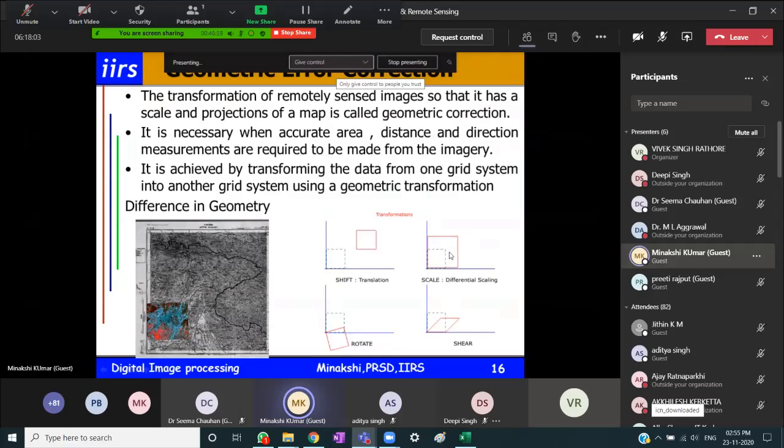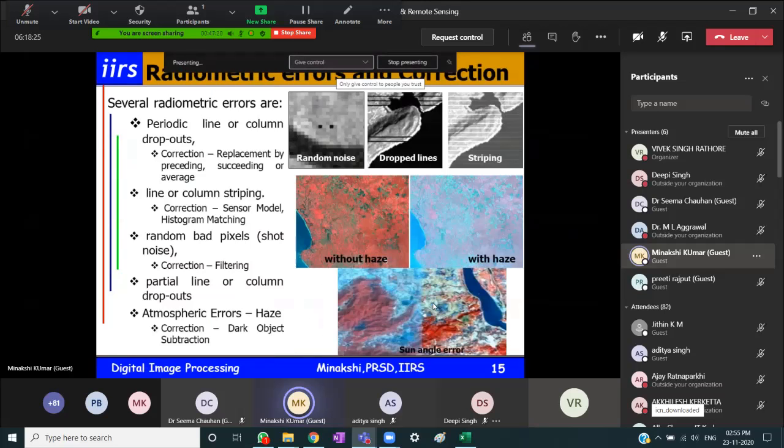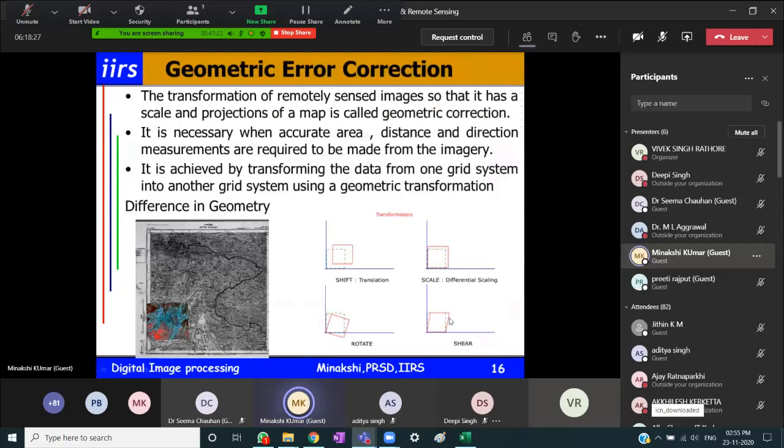It depends upon two things. One is the resolution of the image, and second is the scale of the topo sheet. It may have to be expanded or compressed. Third, my image may not lie perfectly rectangular. It may have to be rotated to fit over a particular area. And the fourth difference in geometry is the shear, which is basically offsetting of each line to the west. This is due to the Earth's rotation, right?